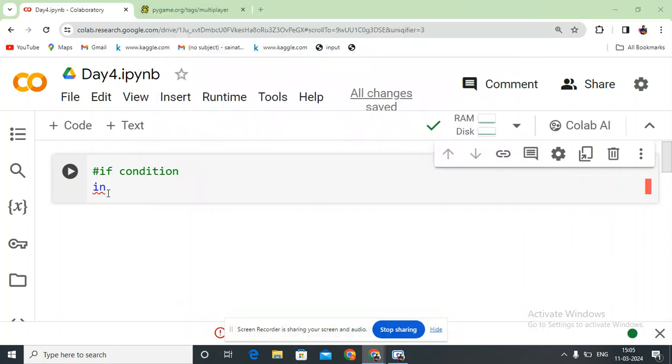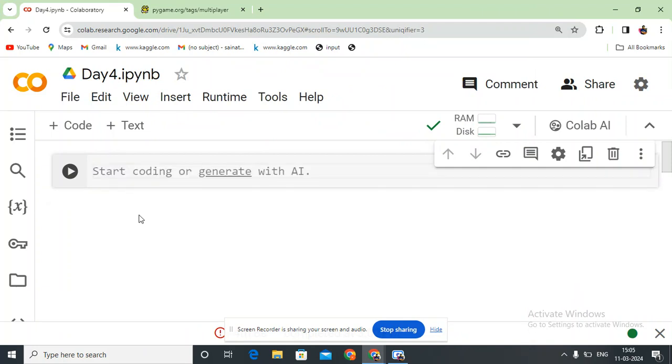Yeah, good morning, guys. Today we'll see about conditional statements in Python as well as looping statements in Python. Before that, we'll see how we can give inputs to the program from the terminal of Python.